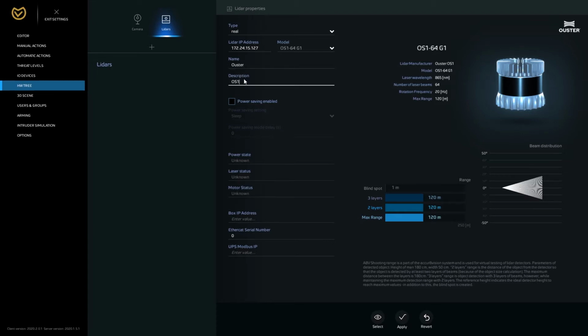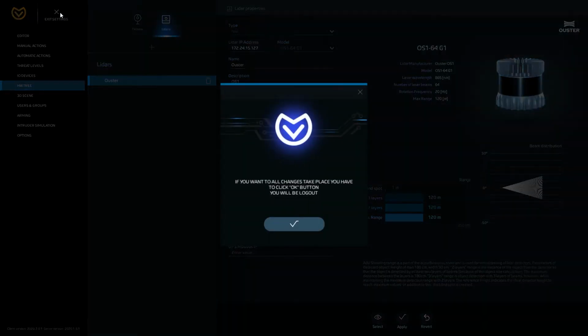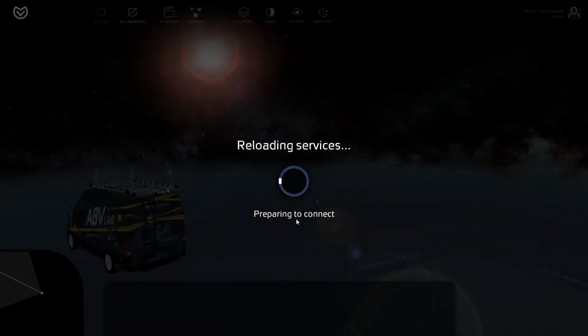The Power Saving Enable button allows the Lidars to go to sleep. Click Apply. If everything is correct, this area here will all say On. These are the IP addresses for the security boxes. Here's the range, the beam distribution, picture of the Lidar, manufacturer information, and the logo. Once you are satisfied, click Apply, exit Settings, and OK.